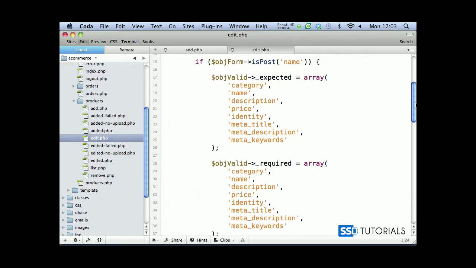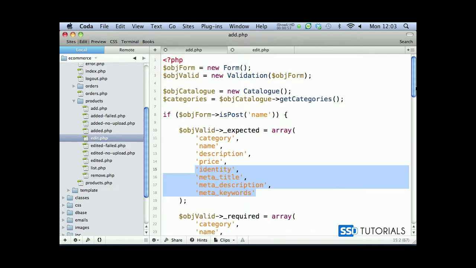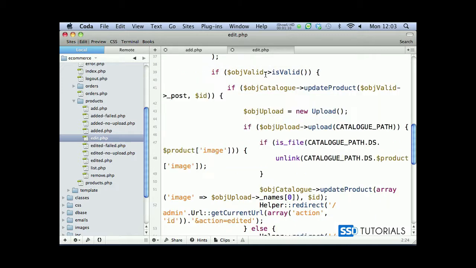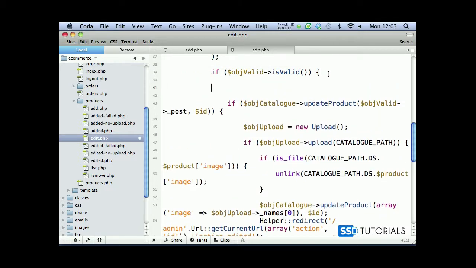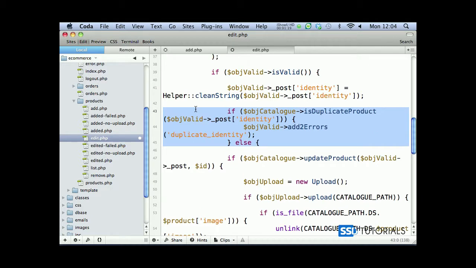If we now scroll down a little bit to our if is valid statement, and again, rather than typing all this, let's go back to our add.php and copy everything starting from object valid post identity equals help a clean string down to this if catalog is duplicate product with the else statement. So if we copy all this and paste it after our is valid in edit file. Now let's indent this one.